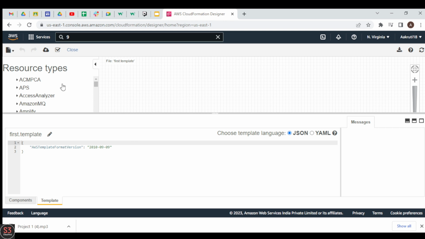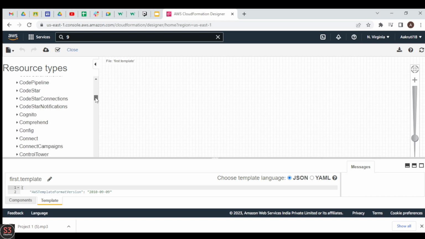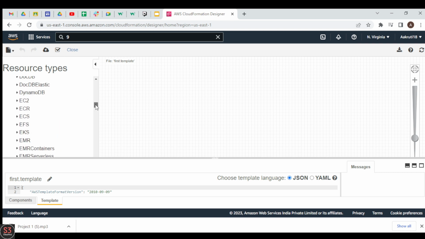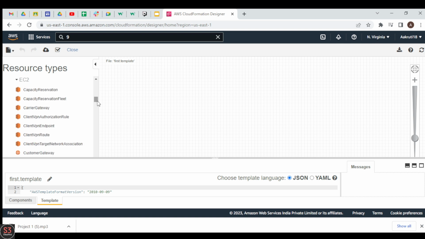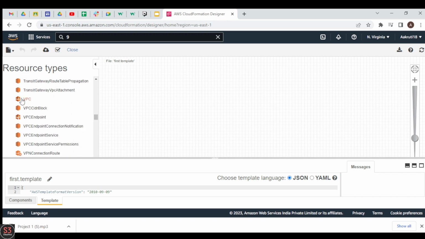So now let's design our very first template. Go to the resource plane and search for EC2 instance. All the resources are in alphabetical order, so let's find E in that. Here is our EC2 instance resource. In the EC2 instance, we first have to search for VPC. At the last we will be able to find VPC. First we have to add VPC to our template file.